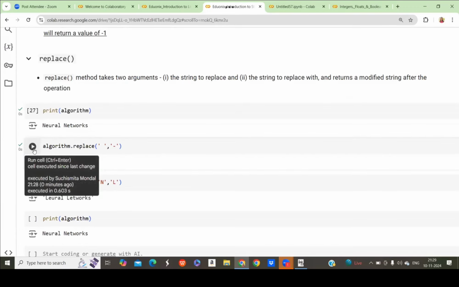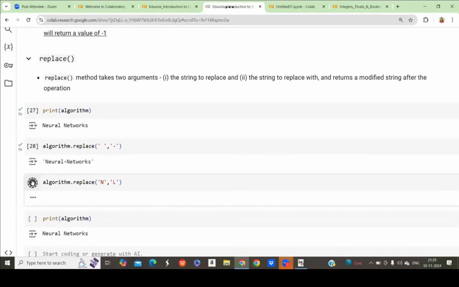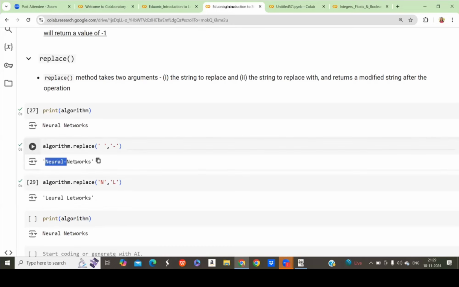Okay, now let's say I want to replace n with l. But you remember in the beginning we learned that this is immutable. After declaring, we can't change it, right? So whatever replacement we have done, that is temporary. Meaning, if I save this somewhere, this change I made, it's showing how it will look after the change. It's showing you that through its output.